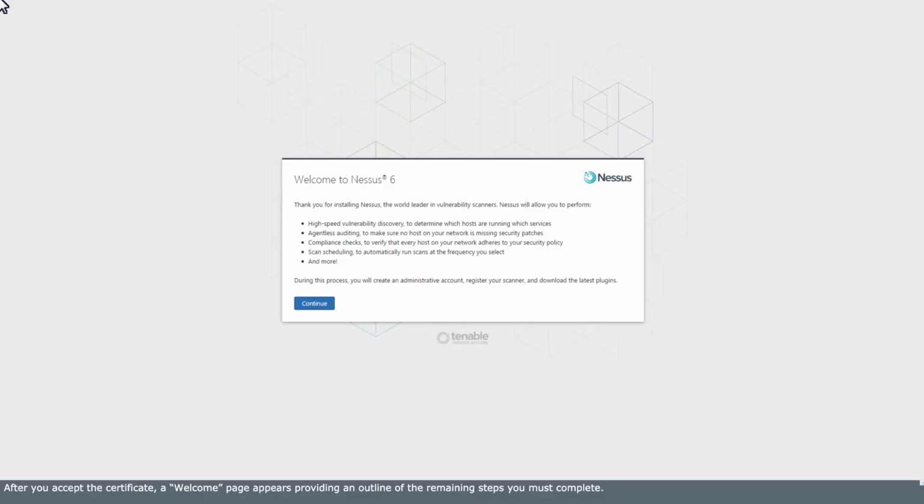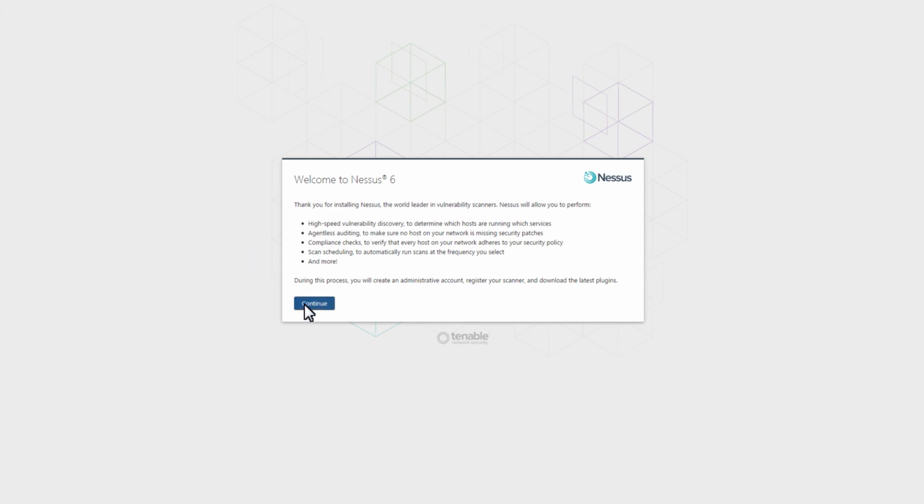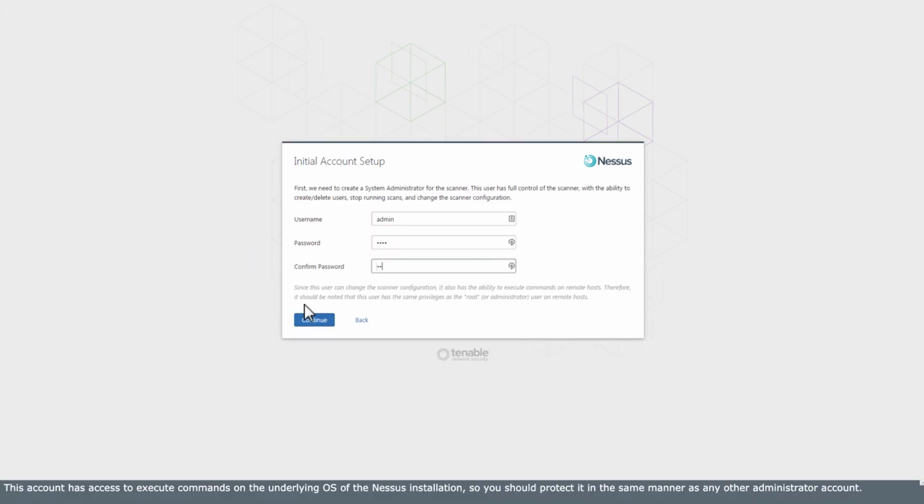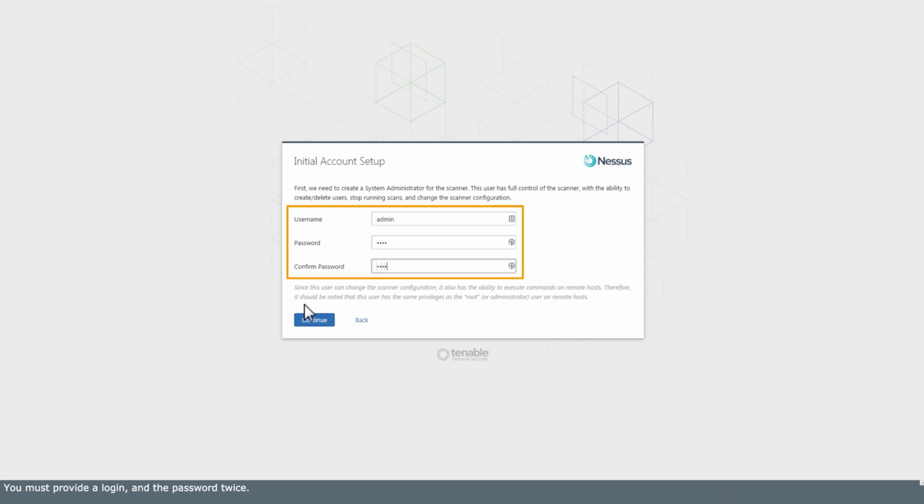After you accept the certificate, a welcome page appears providing an outline of the remaining steps you must complete. The first step is to create an administrator account for the Nessus server. This account has access to execute commands on the underlying OS of the Nessus installation, so you should protect it in the same manner as any other administrator account. You must provide a login and the password twice.